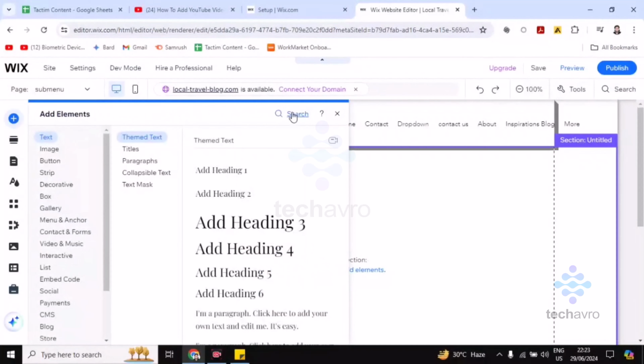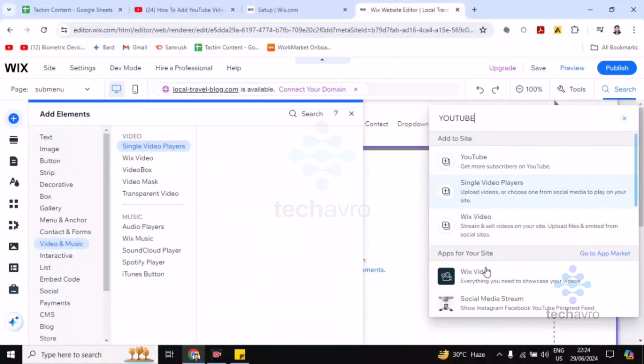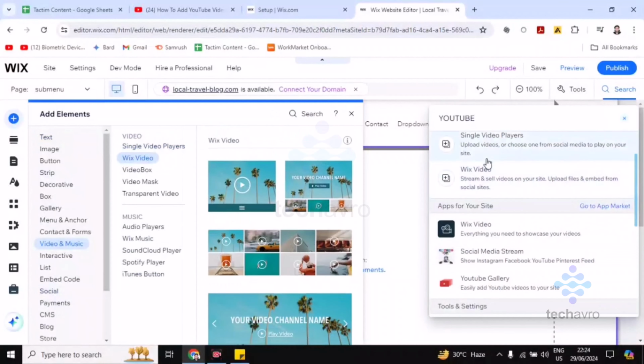Now you have to search here. You can see the search option. You have to search here YouTube. Now you'll find here YouTube option. Click on YouTube.